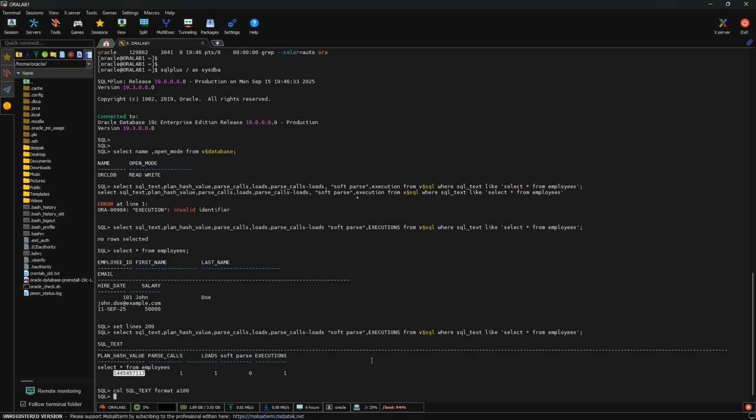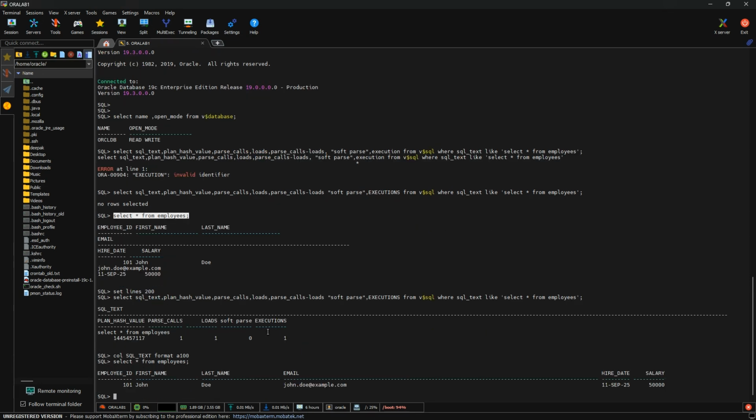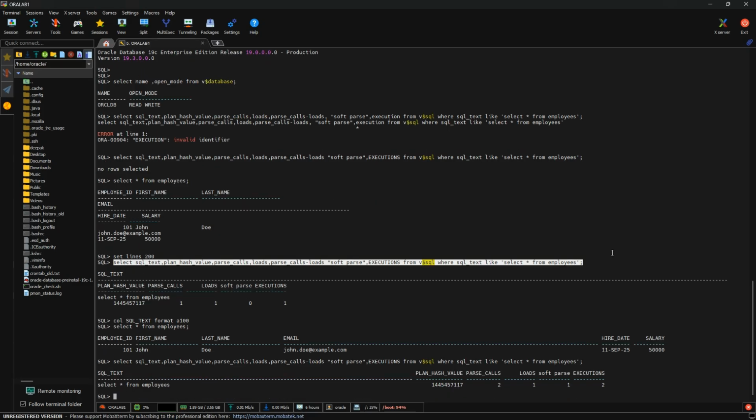So now again the same query I'll be executing, select star from employees. Now what will happen? Now you're seeing the right format data, because I have set the column. Now you can see the query select star from employees, plan hash value, parse calls two. Second time it goes through the parsing, but it is a soft parse. You can see soft parse is one.